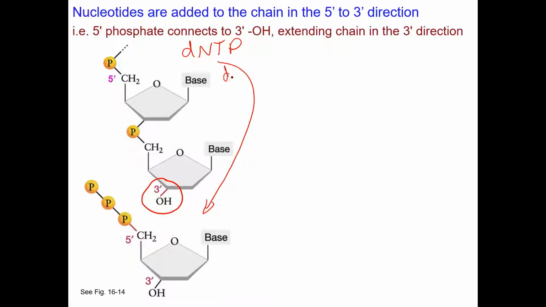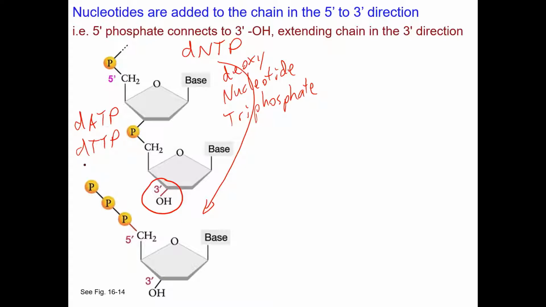So what is a dNTP? A dNTP is a deoxynucleotide triphosphate. For example, we could have dATP. Normal ATP is not a deoxy; it has the extra oxygen on it. And we could have dTTP, dCTP, and dGTP. So there are 4 of them, for the genetic code, the A, T, C, and G. These have 3 phosphates.